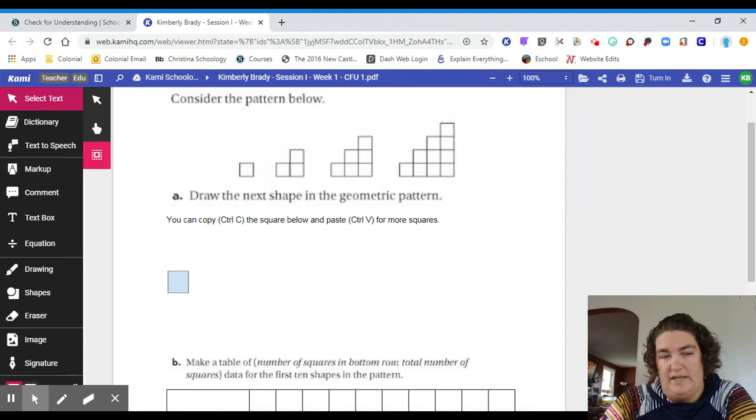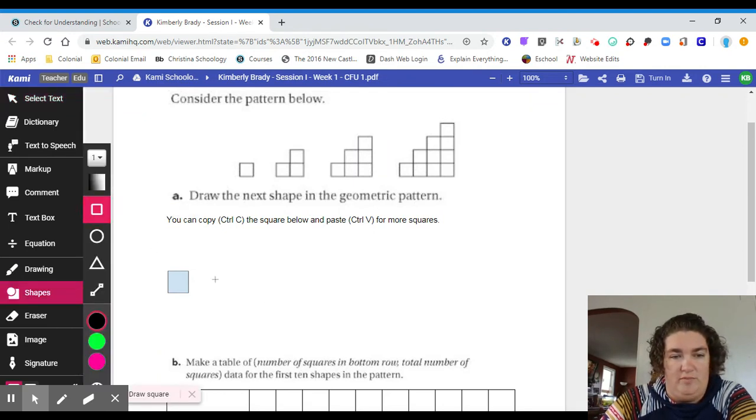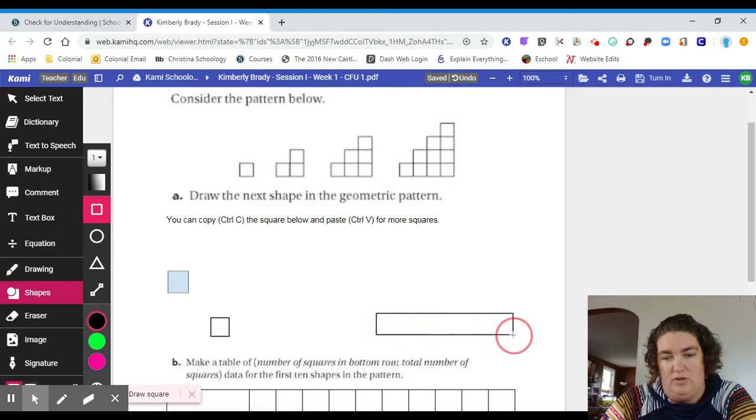The first thing is I opened this through Kami. Kami is the easiest way to edit any sort of document and write on it and things like that. So you can go over and find a shape, and you can just insert the square. If you wanted to, for the whole first line, you could even make one really long rectangle and then go back in and put the lines in to make the squares from that rectangle.